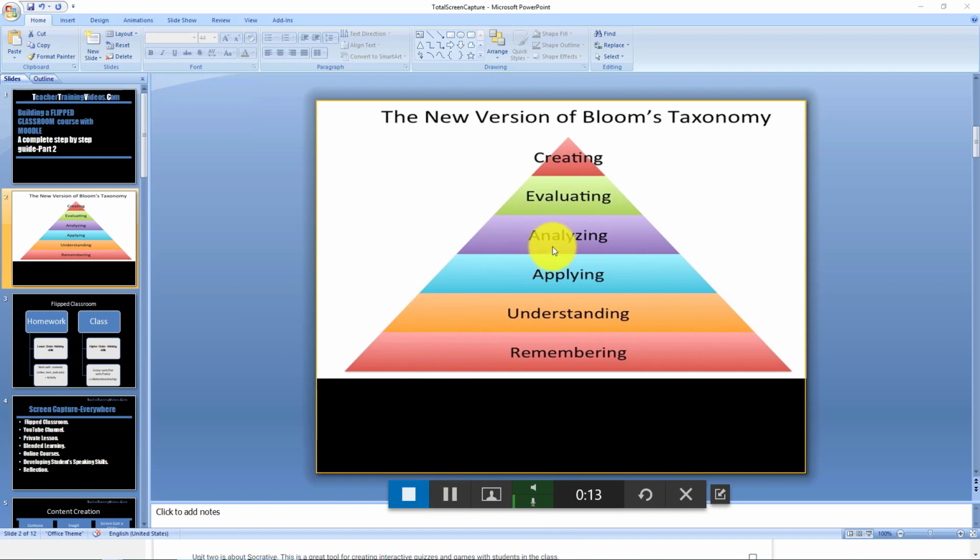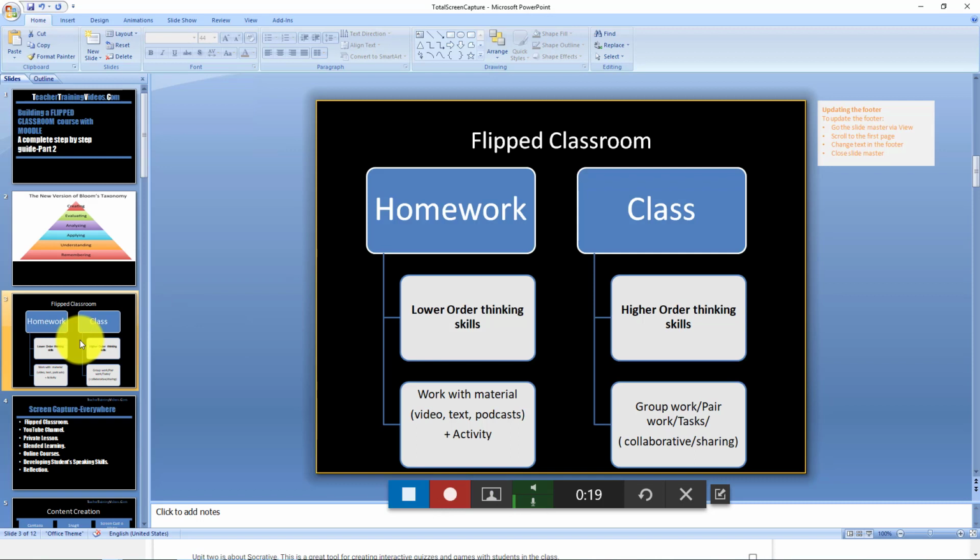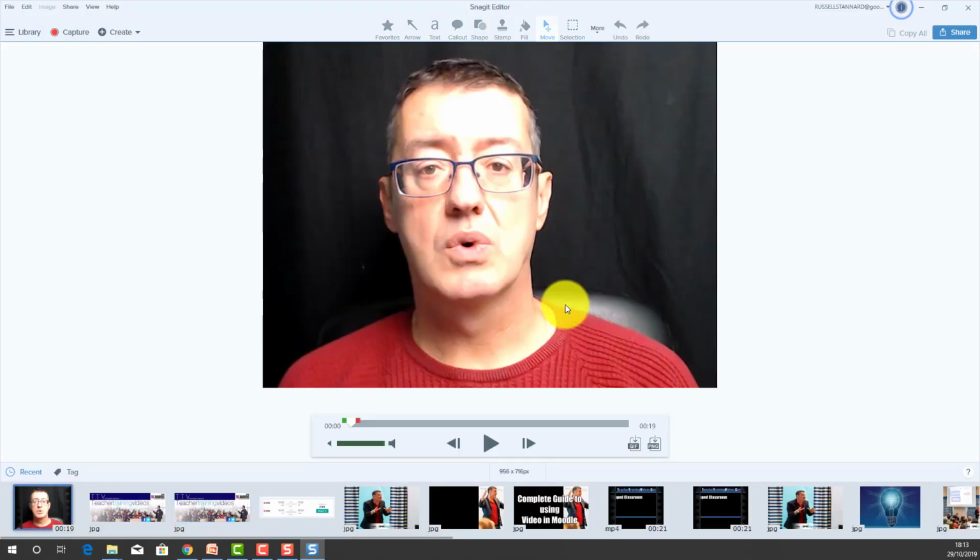When we look at the flipped classroom, we're normally talking about what we call lower order thinking skills and higher order thinking skills. Again, then come on to the next slide, and we can just carry on literally recording ourselves doing a PowerPoint presentation. When we finish, we just click on this button here. That video is immediately ready.